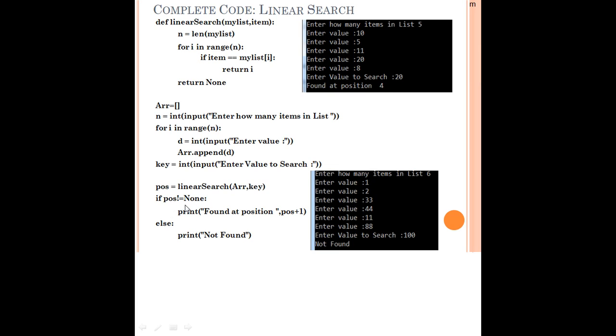If position is not none, then the element is found at position plus 1. Why position plus 1? Because the array started with 0. So the first element is 0 plus 1, that is the first element. 1 plus 1, it will be the second element, and so on. And if the position is none, if it returns none here, then the element is not found.